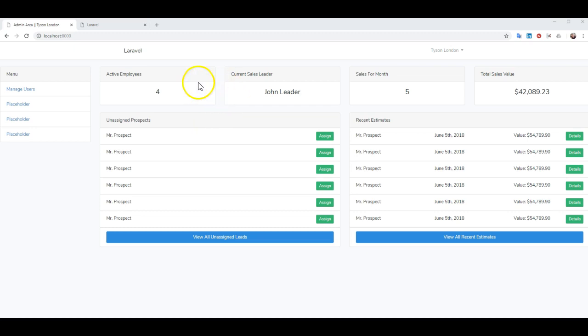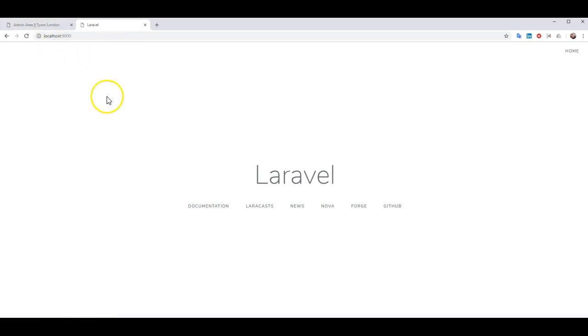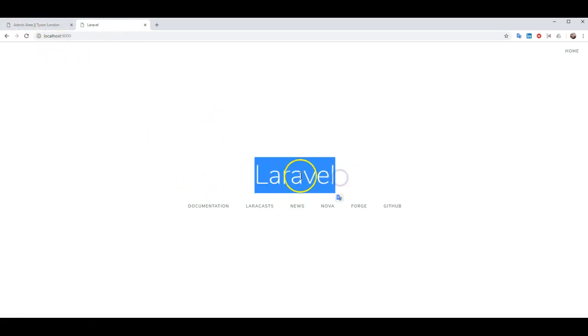But in this one, basically we'll look at where we left off. So this is where we left off. We created kind of a heads-up display or a dashboard for our web application here, and we haven't done anything in the users section yet. The other thing is we're still looking at the Laravel main page that comes out of the box when you install Laravel.